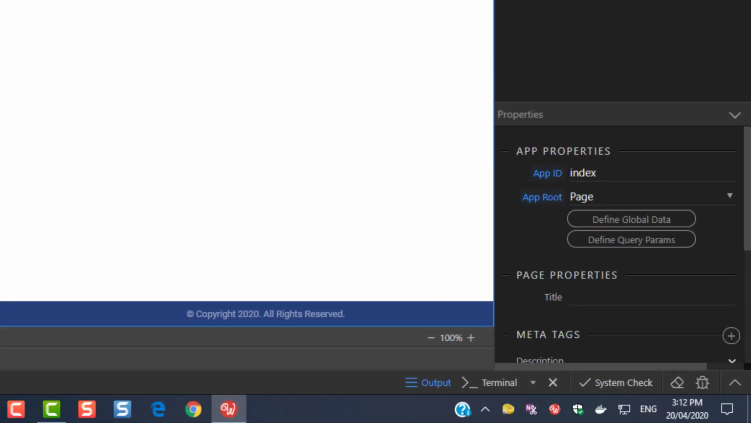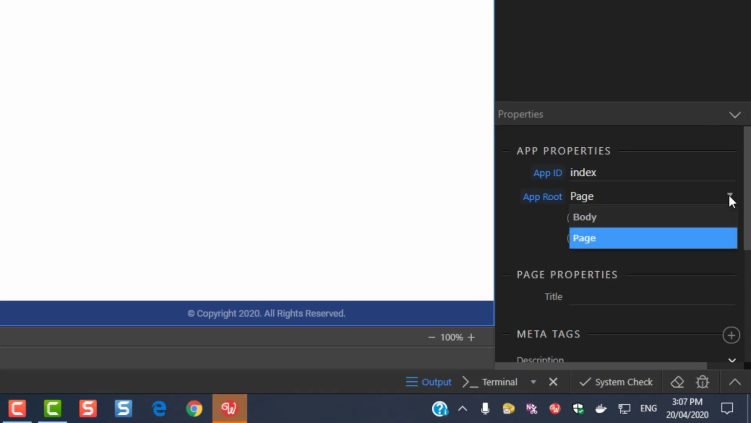The ID for the app is index, a name that was automatically inserted by Wappler. However, you can change this to whatever suits you better. Please keep in mind that Wappler uses this ID throughout your project. Any additional pages need to carry the same ID. The app root is normally assigned to the body.